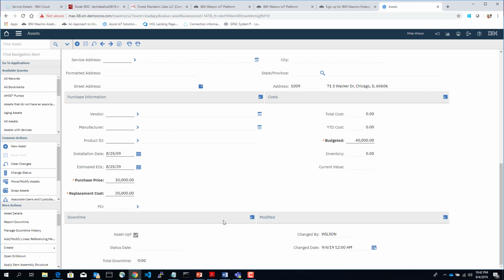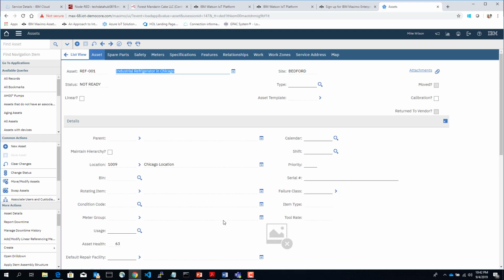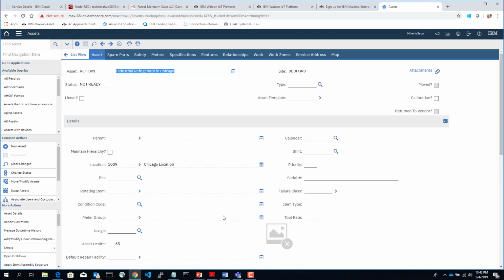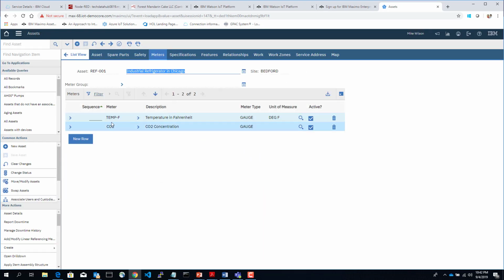Okay, now we can go inside to take a look at what kind of meters are associated with this product. The meters include the temperature meter and the carbon dioxide meter, two meters.